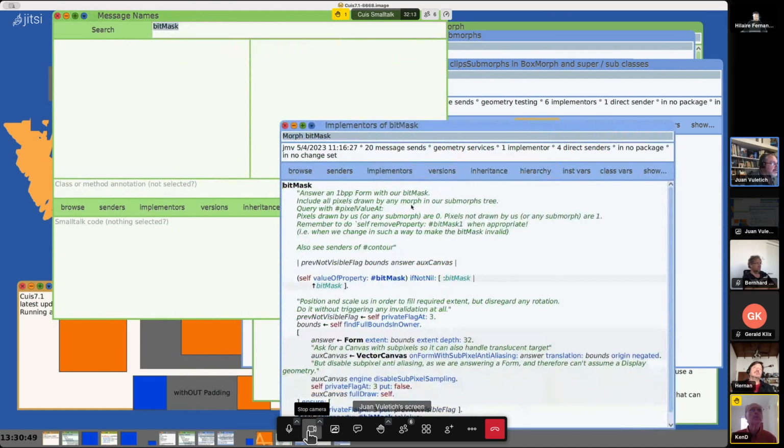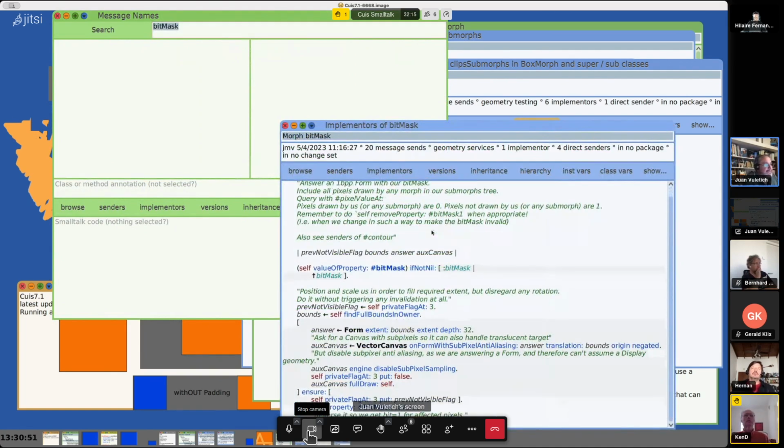And yeah, any morph can have a bit mask, okay? And the clipping algorithm can be rewritten to use this bit mask, okay? But in order to do that, I need to get the logic of the bit mask inside the vector graphics plugin, because all that is done by primitive code. Okay. And that is something that takes a little bit of time to do.